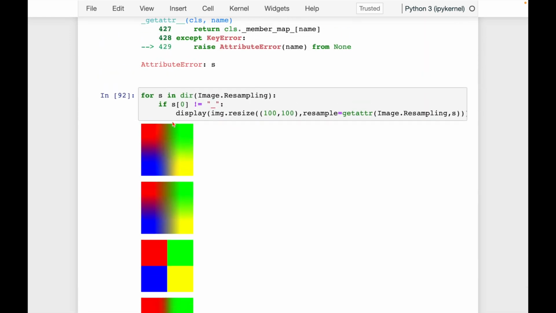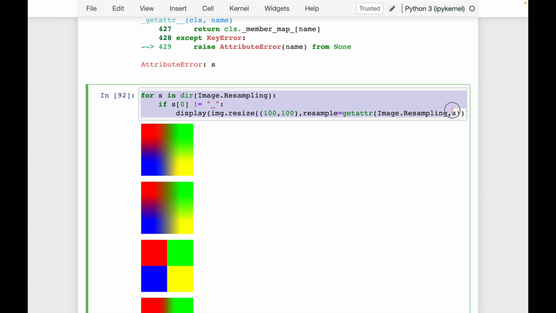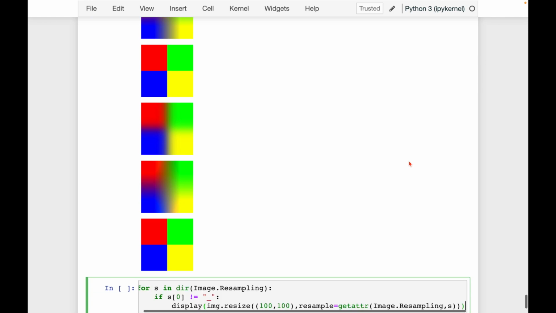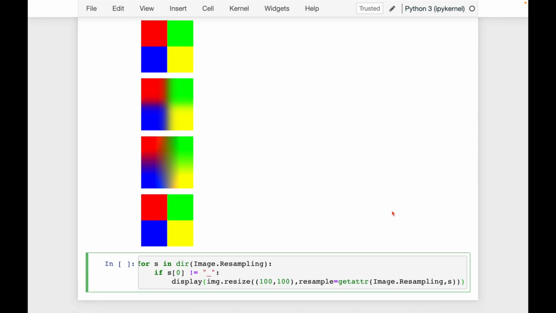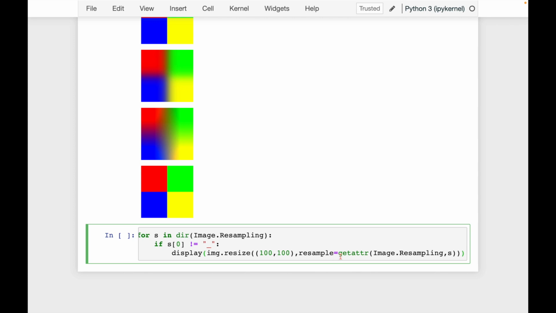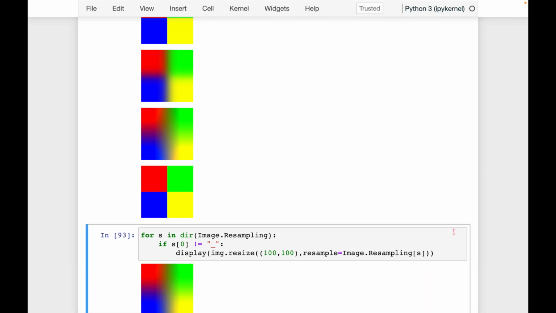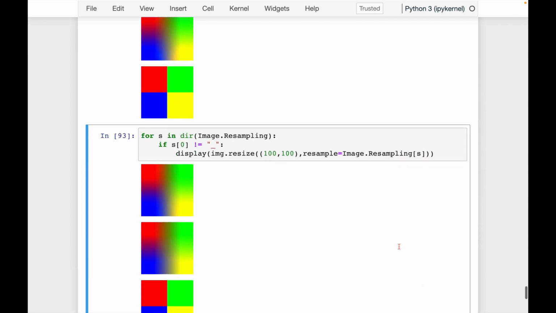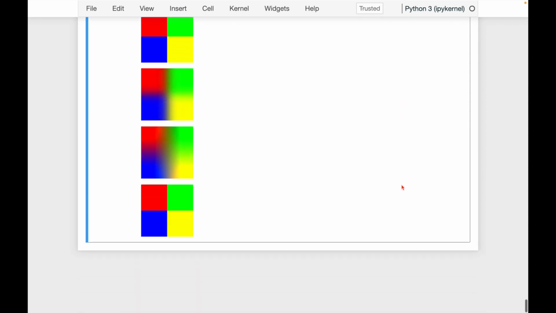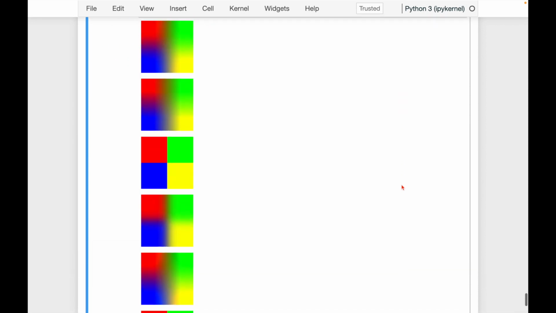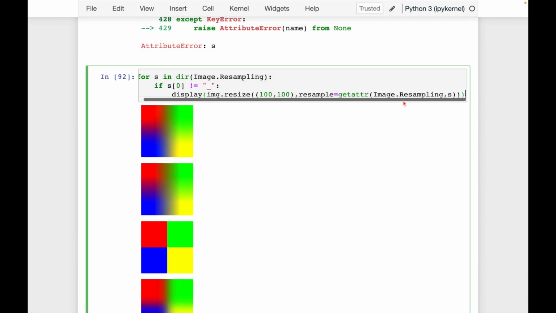So that's one way you can do this. I'm going to show you a way that works exactly the same, just a little bit different. Let me copy this cell. Instead of having this getattr here, I'm going to say resample equals, and let me be careful not to delete too many parentheses, Image.Resampling, square brackets, s. This is a little bit less flexible of a way and might not work in all situations, but it's just an example of something else that would work. It gives exactly the same thing as above, just two different methods of doing the same thing.